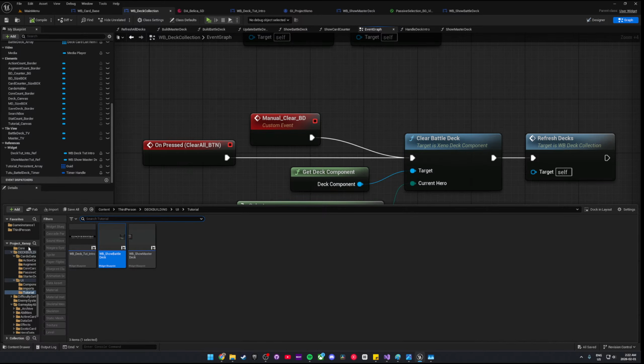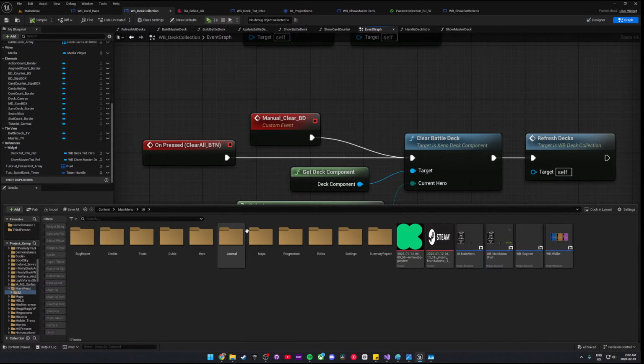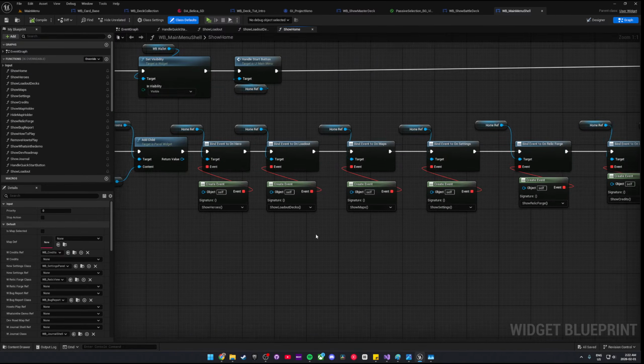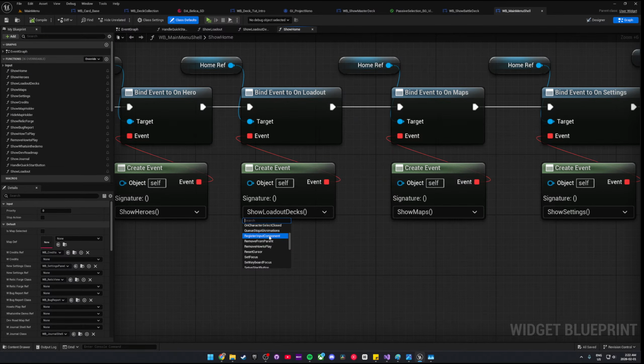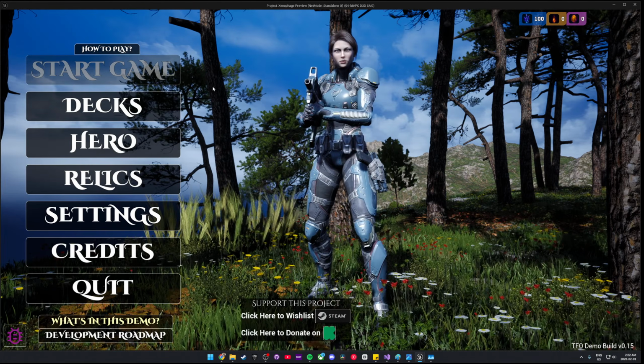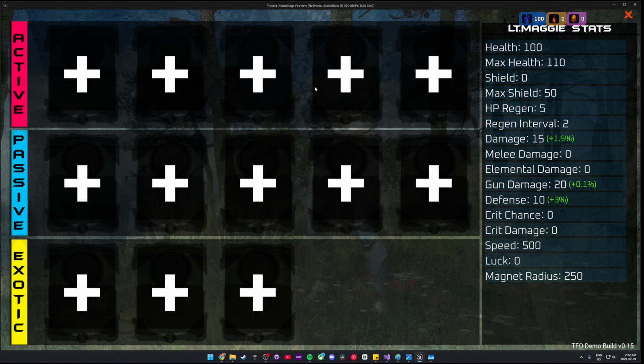Here, let me show you if you have a minute. If I go to my main menu UI, and instead of loadout decks, let's go into the loadouts. So this is the game that I'm building. Actually, the demo is live in the store right now on Steam. So this is what you would see when you come into the game. It's going to give you a quick breakdown of what's in this demo, and obviously a thank you note for playing the game. And then it kind of throws you in there. And then in your decks, you actually get access to an inventory setup like this.